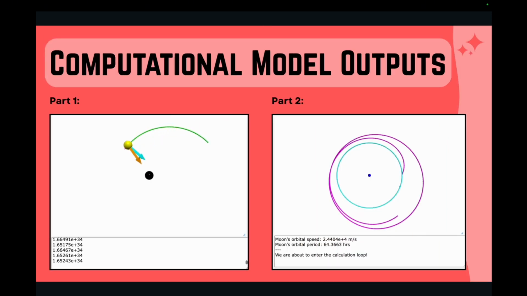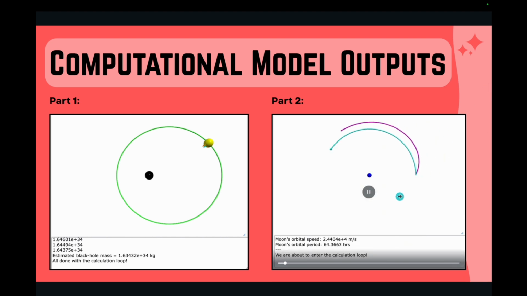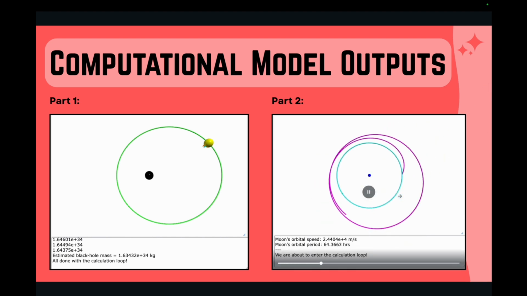In part 1, you can see these arrows get bigger when you get closer to the black hole and smaller when you get farther away from it. This is because force is inversely proportional to distance or radius. And in part 2, you can see the unique orbit of the spaceship between the planet and the moon.